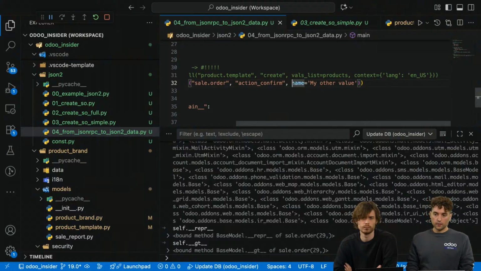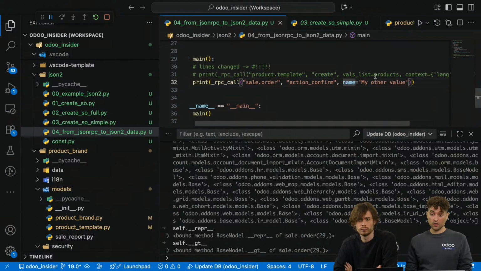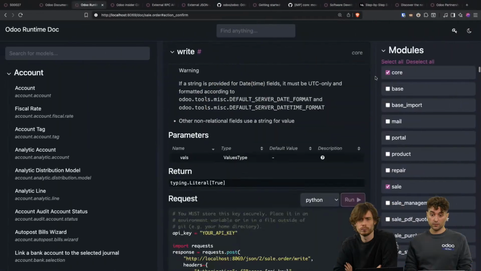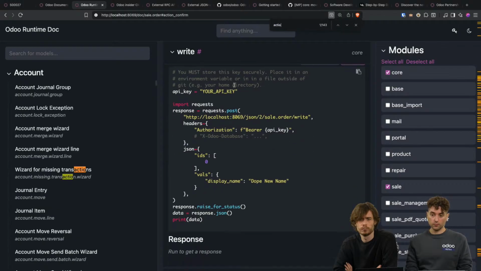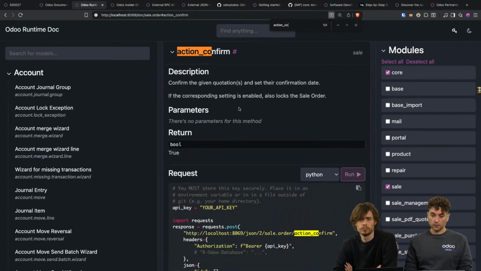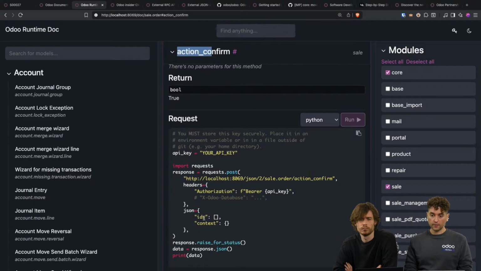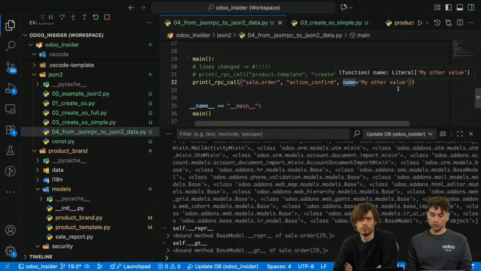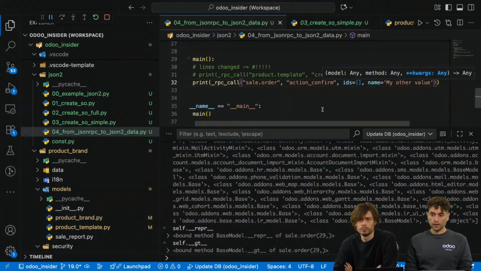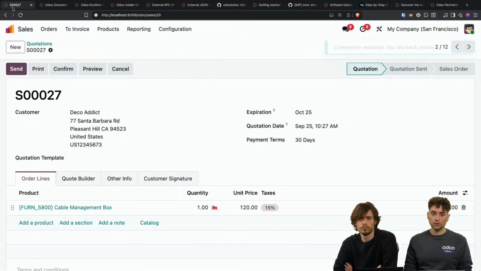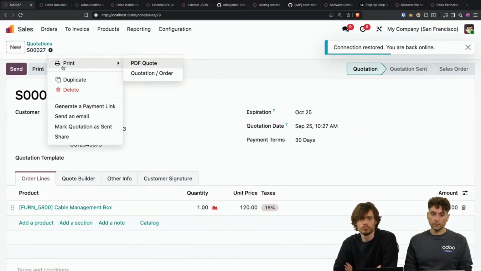And I need to find the list of IDs. That's interesting, because how do you pass the IDs? Because it doesn't take a parameter, but you need to pass action confirm. I need to find it. IDs. Okay, you need to. So when you have self, you need to pass IDs, and then let's create a new sale order. Duplicate.